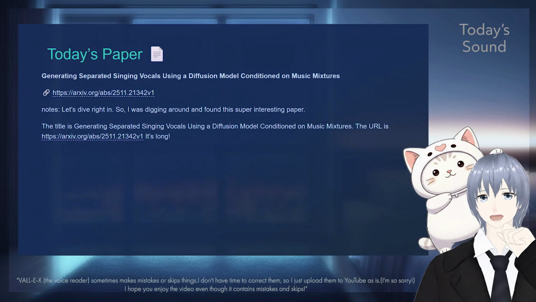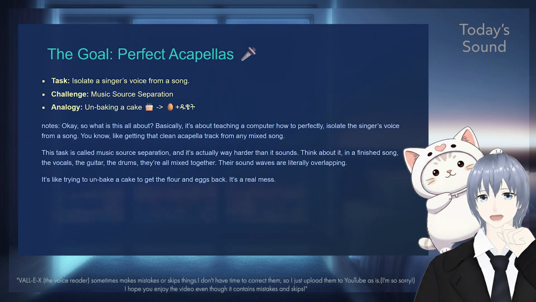Let's dive right in. So, I was digging around and found this super interesting paper. The title is Generating Separated Singing Vocals Using a Diffusion Model Conditioned on Music Mixtures. Okay, so what is this all about?